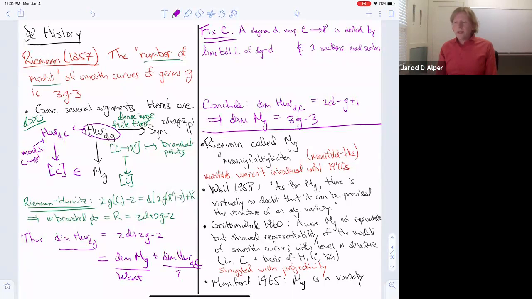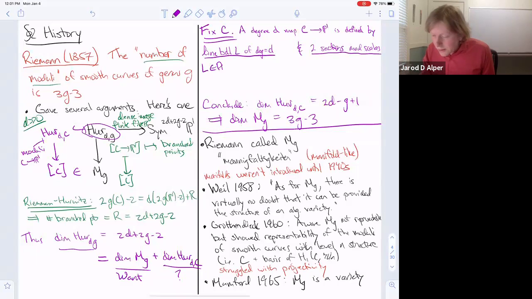So we fixed a curve, and now a degree d map to P1 on C is just defined by a line bundle of degree d together with 2 sections mod scaling. And so this line bundle you can think of as an element of Pic^d of C. And you may know that Pic^d is the same as Pic^0, which is the Picard. You may know that that's dimension g. But you can also get at this more explicitly.